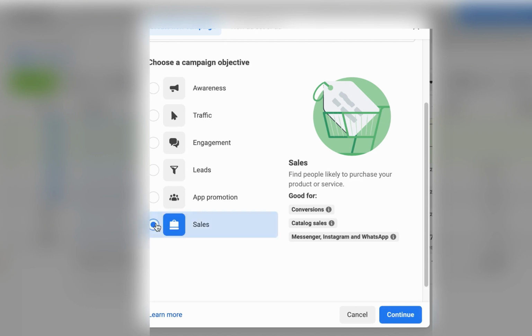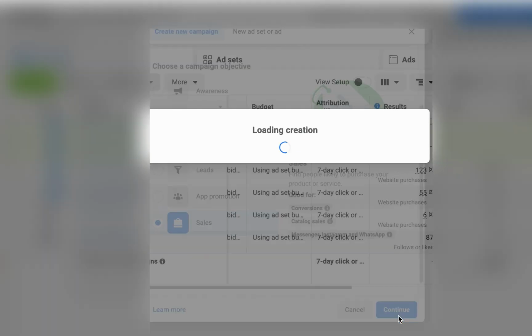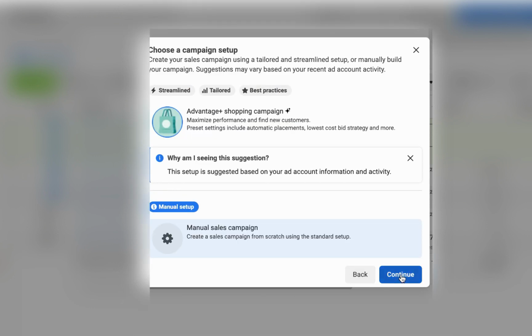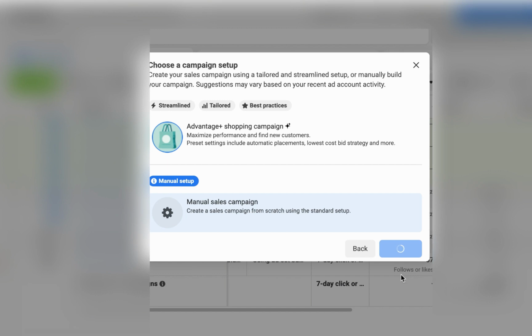If you have been following me for over 3 or 4 years, you will know this is how I advise you to use CBO. So I'll click on sales. Now you cannot actually duplicate this particular campaign because CBO will alter so many things. So I'll still use a manual sales campaign. Click on continue.